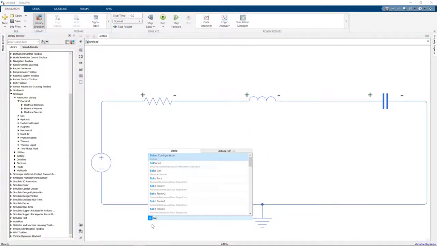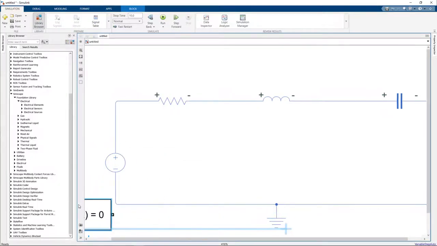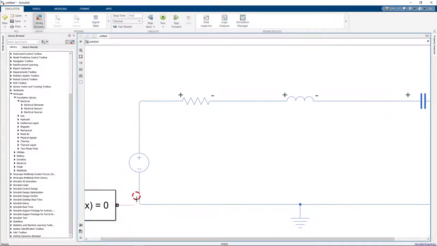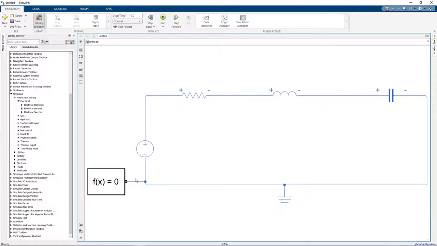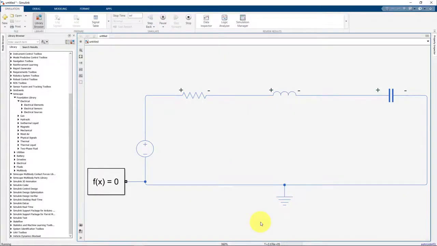And then we just need to let Simscape know that it has to solve this task. So we add a solver configuration block and connect it to the assembled circuit. And we're done. Let's run the simulation and see it running.